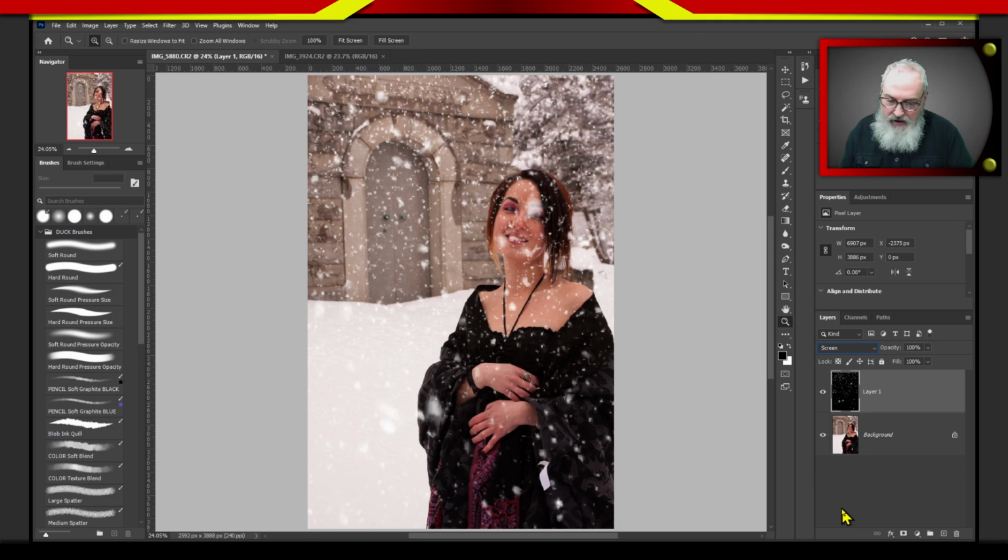The nice thing about this particular overlay that I picked up is that we get a sense of depth because of the different sizes of snowflakes in this shot. Obviously, the further away from the camera, the smaller the snowflakes are going to look. The closer to the camera, the bigger the snowflakes.